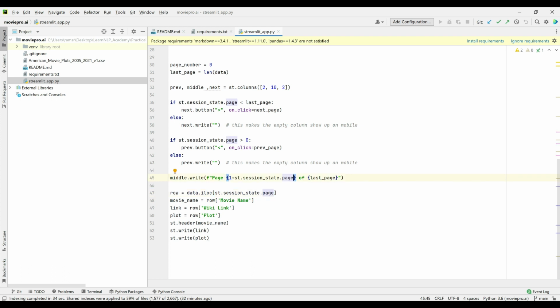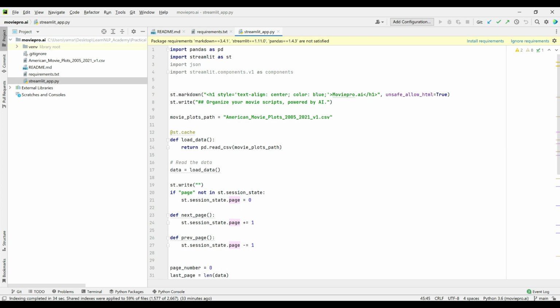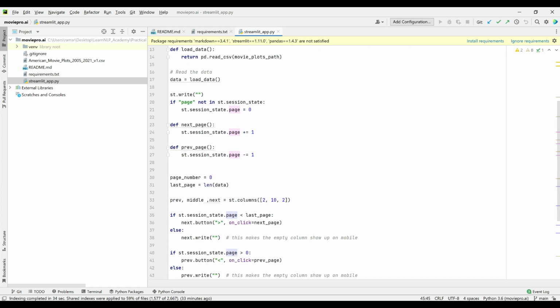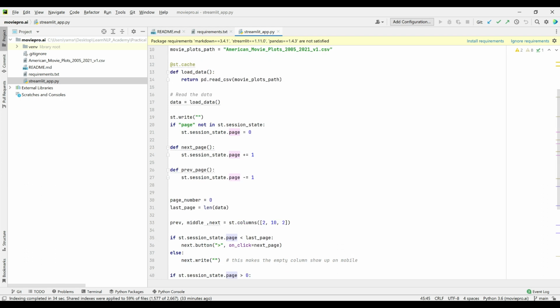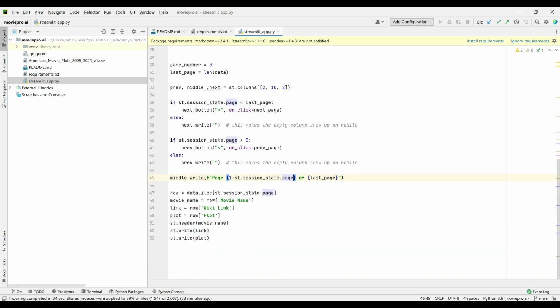Now what you need to know is, every time you change the session state or click any button, the code is run from top to bottom. That's why, in order to not load the CSV file again, we have cached this. But every time you click on the next button, the session state page is updated, the page number is incremented and the code is run from top to bottom. And when you run from top to bottom, again you fetch the new row from the data frame based on the current page number. It could be 13 or something like that.